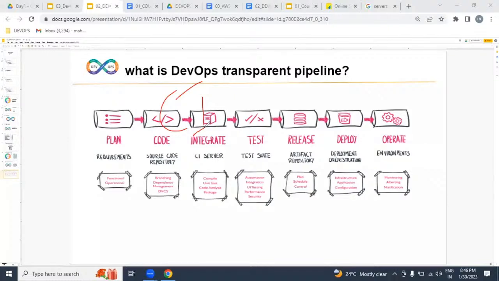Once it is integrated, we verify whether it is working or not, making working software, and we deliver it to where exactly? Release. How many times are we going to deliver? One time? No. N number of times, continuously. Understood very clearly.